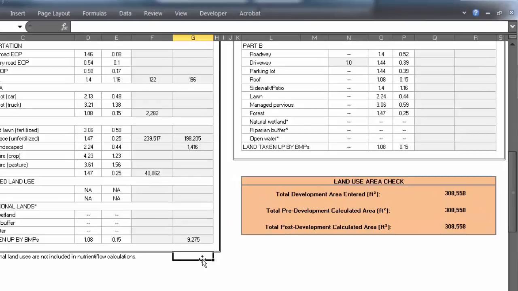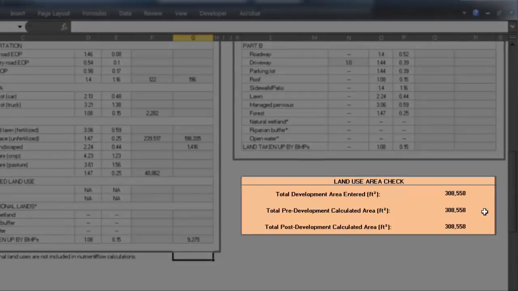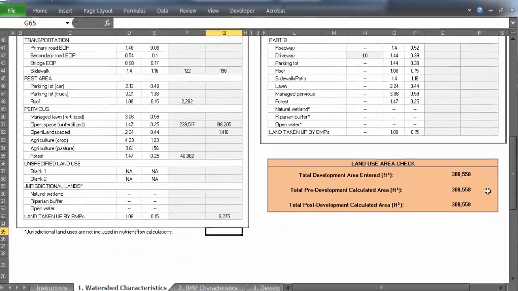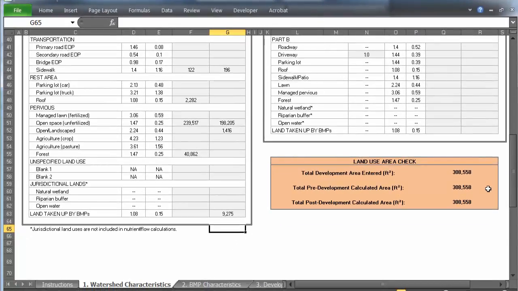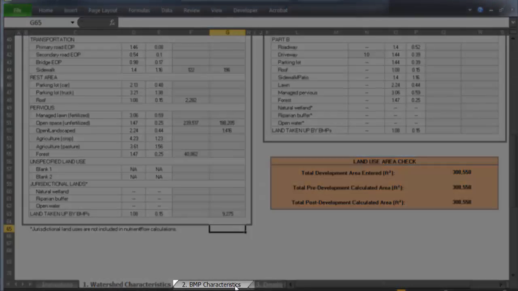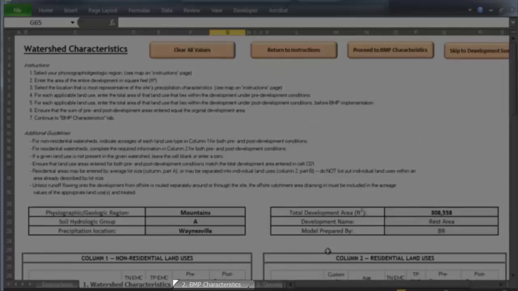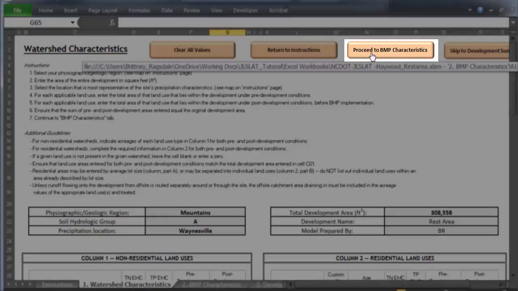We see that the wording has disappeared and that the 3 values on the right now match. We have completed the Watershed Characteristics tab. Now is a good time to save the model. Now we can proceed to the BMP Characteristics tab by either clicking on the tab itself or by clicking the Proceed to BMP Characteristics button.